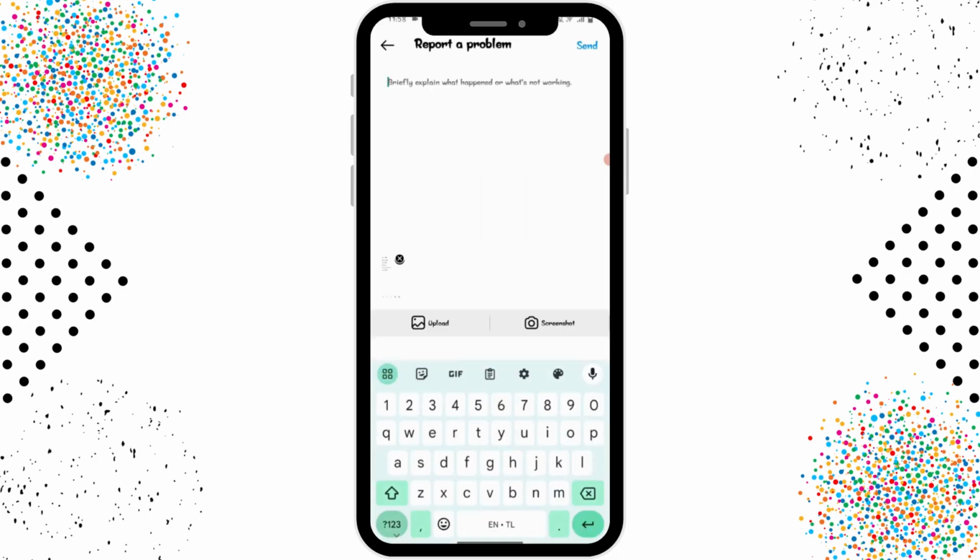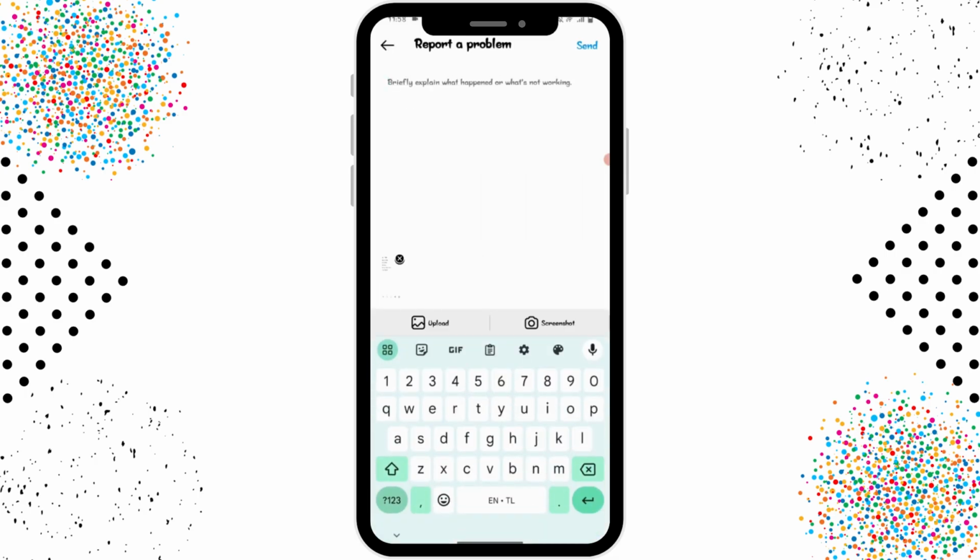and here you have to write that my Instagram Reels are not showing. You have to explain about your problem, and after explaining you can either add some screenshots and upload that, and after uploading you can simply tap on send, which is on the upper right corner.